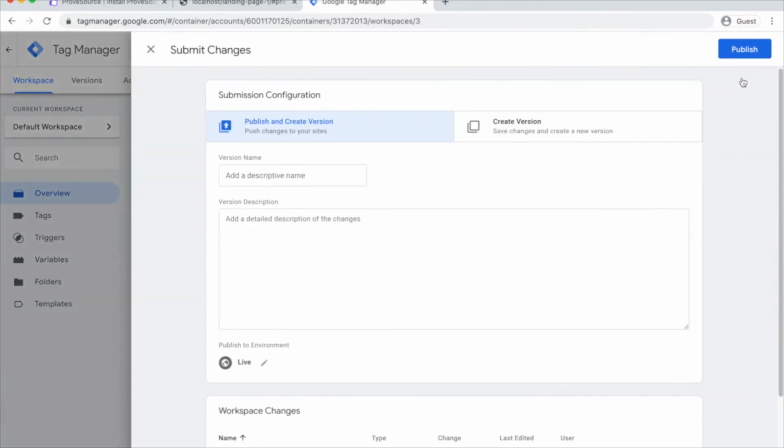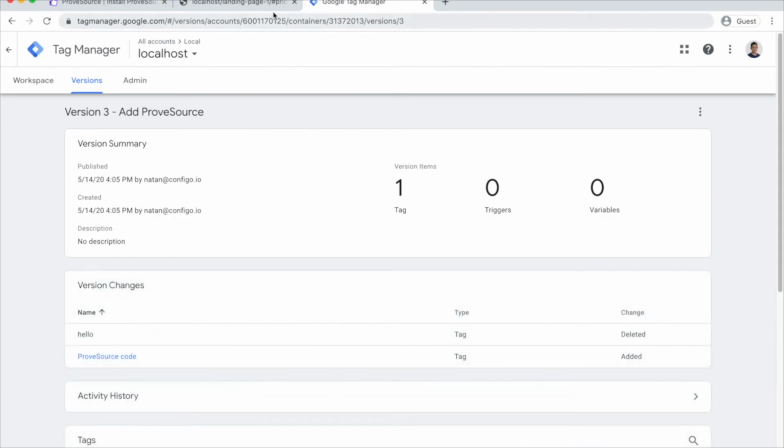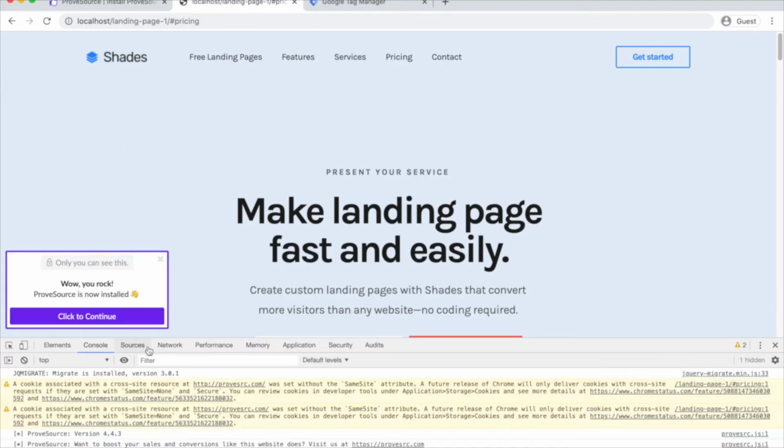Now let's submit the tag, give the version a name, and publish. Go back to your website and refresh it. It might take a couple of seconds to update. You should see a widget telling you ProveSource is installed.